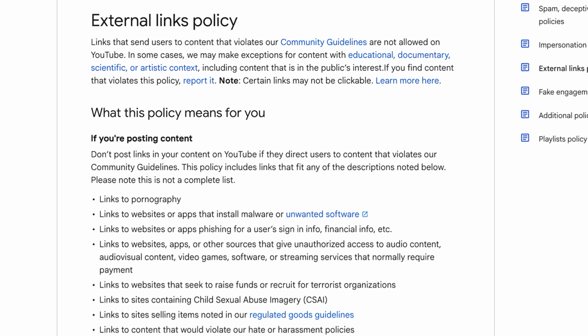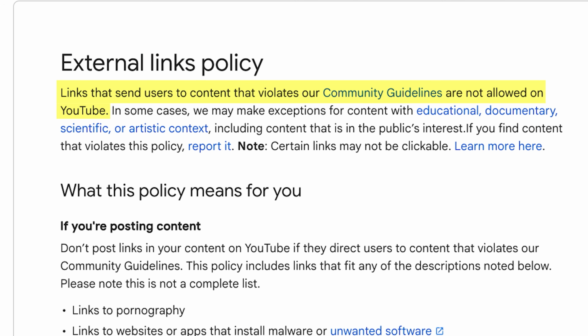YouTube has something called an external links policy. And as a part of this policy, they say that links that send users to content that violates our community guidelines are not allowed on YouTube. If your content violates this policy, they say they'll remove the content.